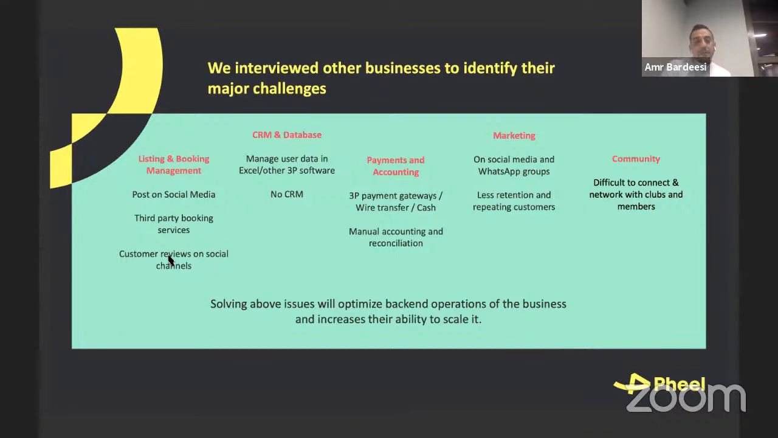Some of the major issues they're facing are the listing of activities and the management of booking. There's also the problem of database management and the lack of a CRM system. We've also seen a major issue with payment. They would usually accept wire transfers and cash on site. They would do most of their marketing on social media and WhatsApp groups, and they face difficulties in connecting and engaging with their club members.